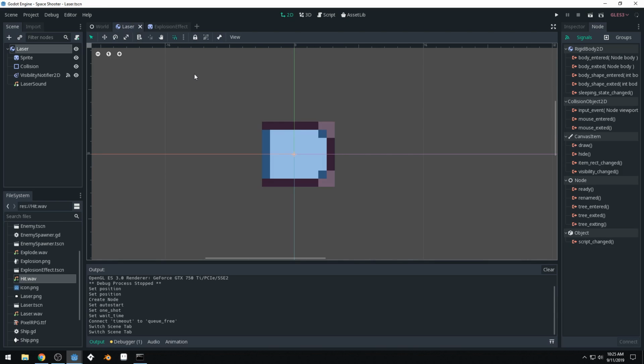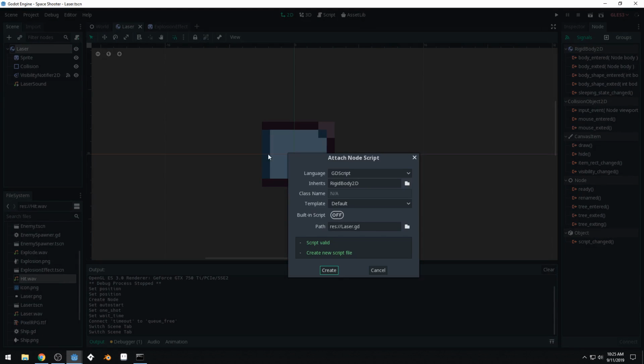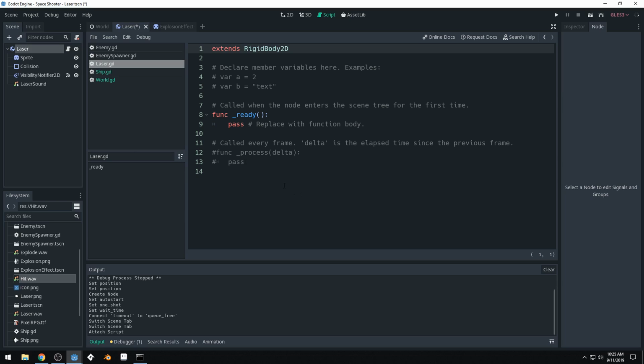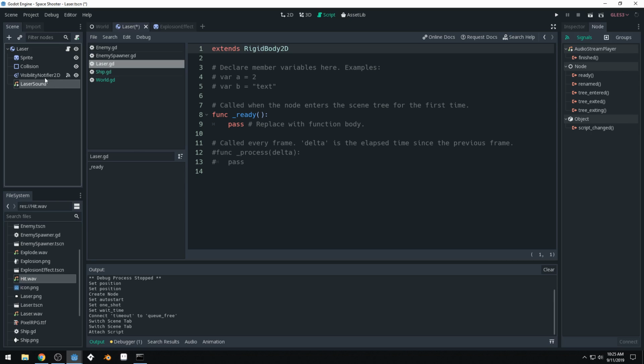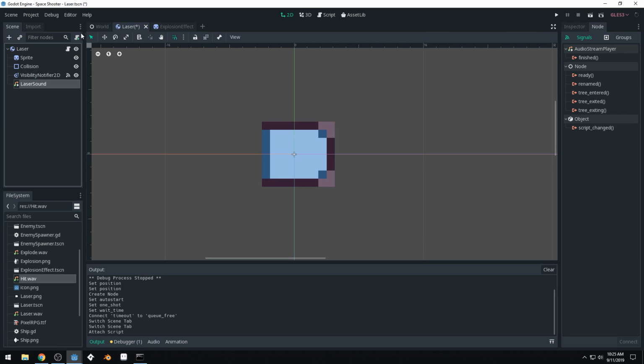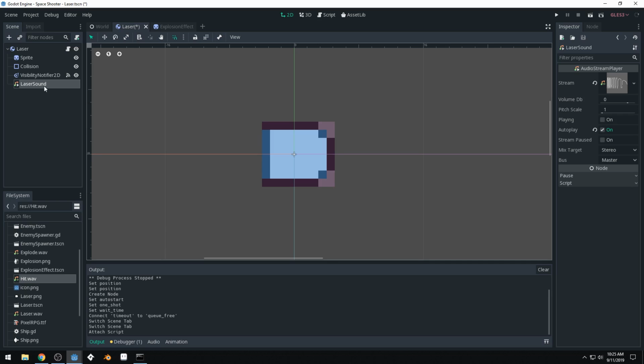So let's see, where are we going to want to create this? Seems like we'll want to create it in the laser. So that means we'll need to add a script to our laser. So let's add a new script. Great. And just for the sake of teaching you, come into your laser sound and turn off autoplay. So this sound will no longer automatically play.